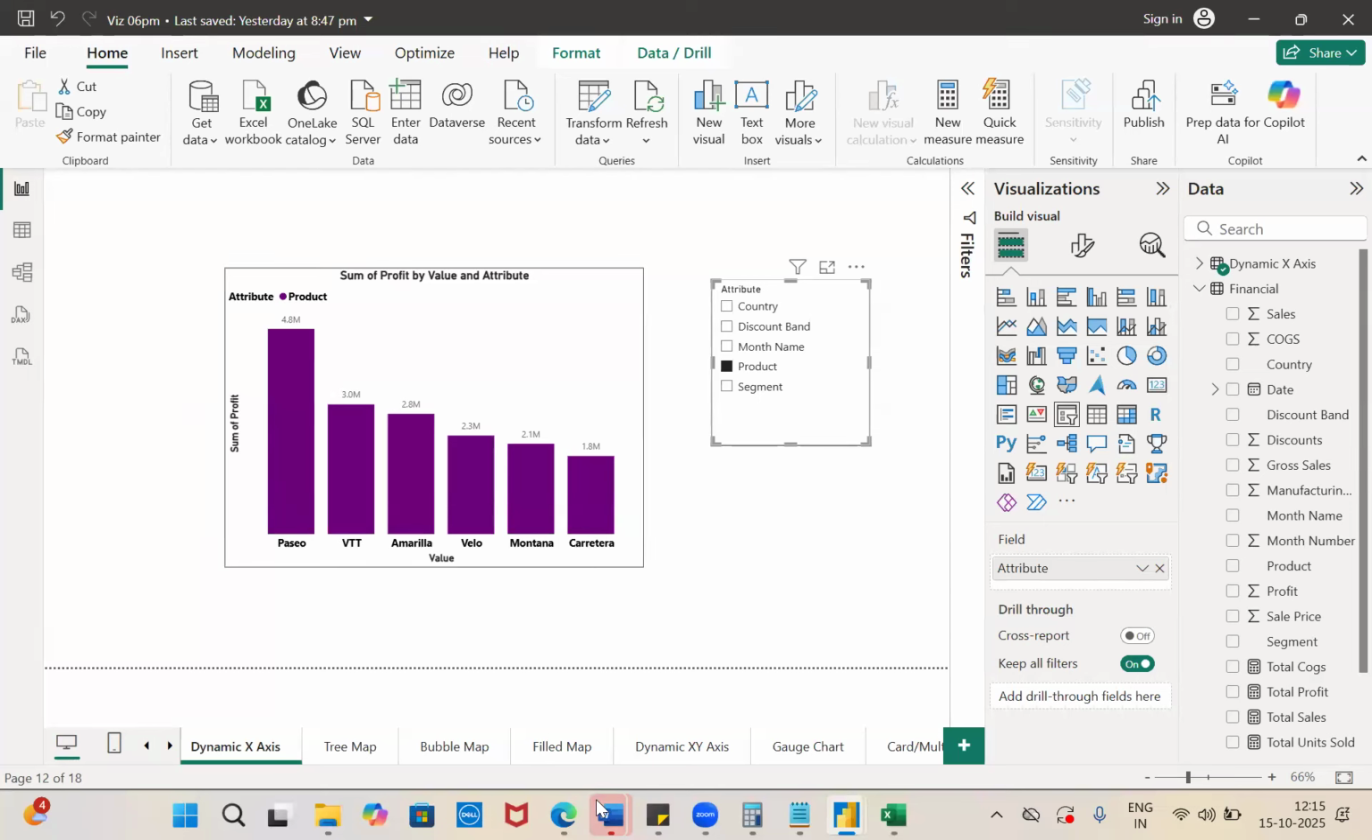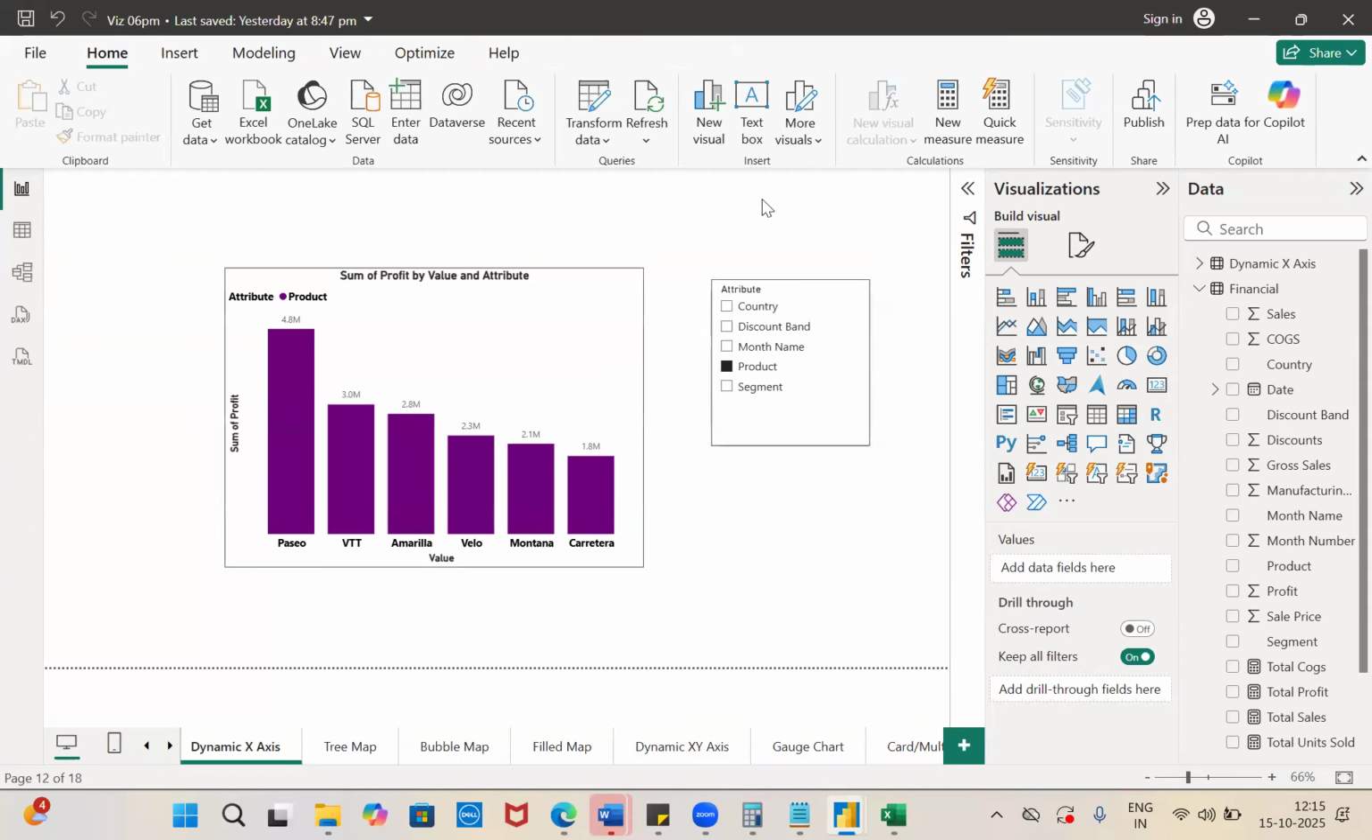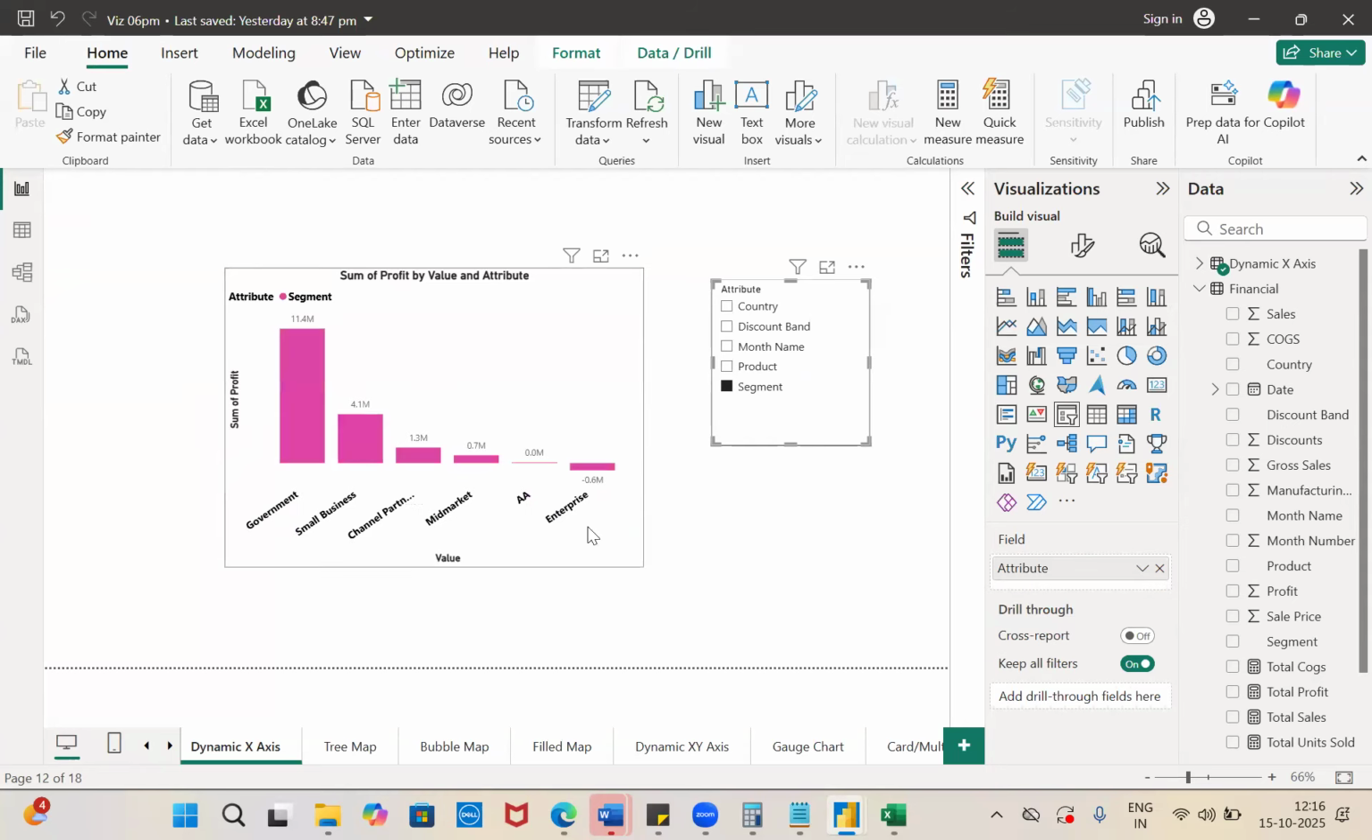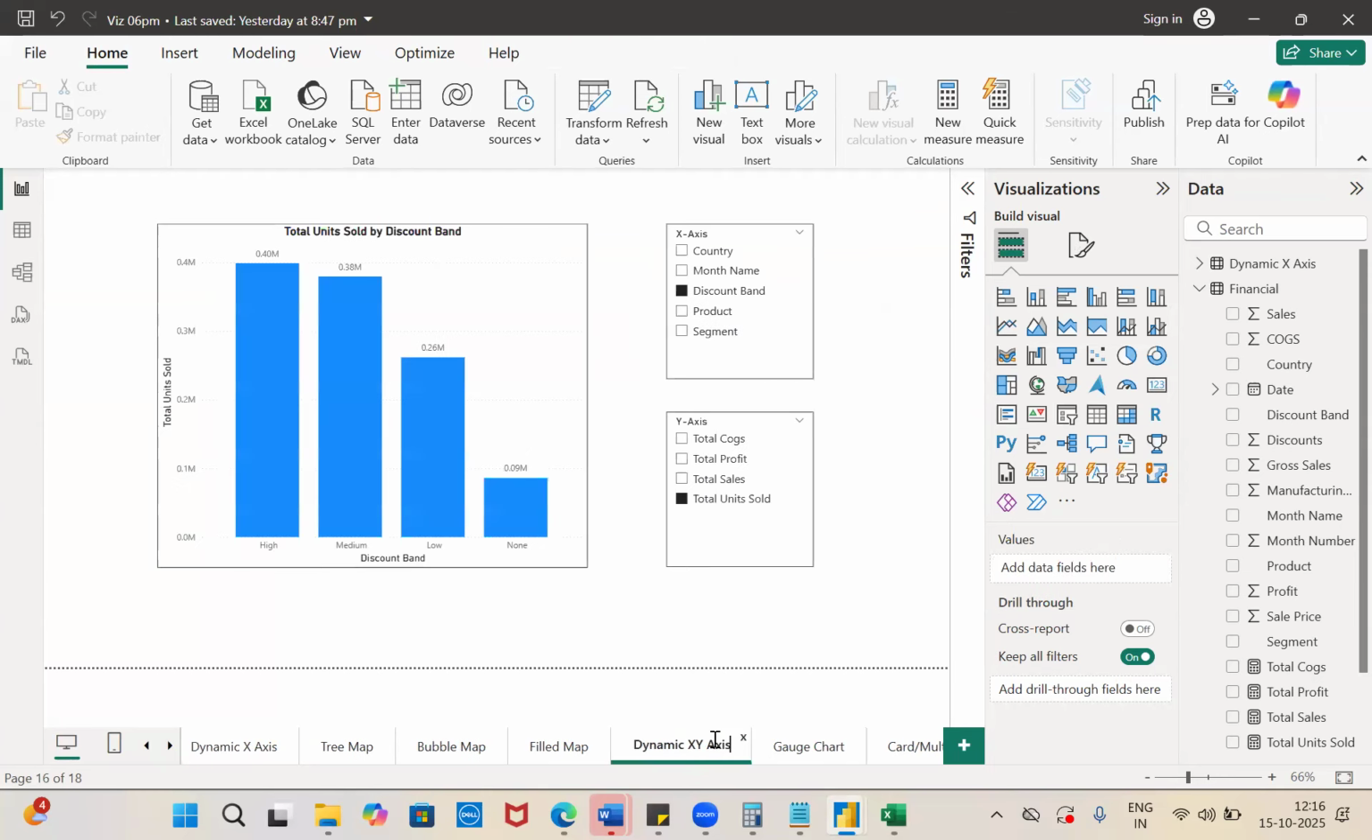So how do you get this? It's not that you drag and drop. We perform some procedures, and this is something only experienced candidates can do. If we have at least 3 to 4 years of experience knowledge, we will be able to make it out. So that is how we are going to build profit by segment, profit by everything. Then at the same time, you have dynamic XY axis.